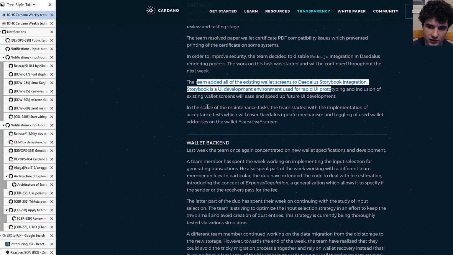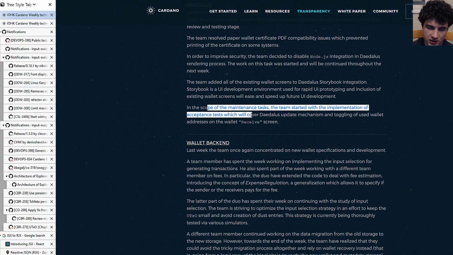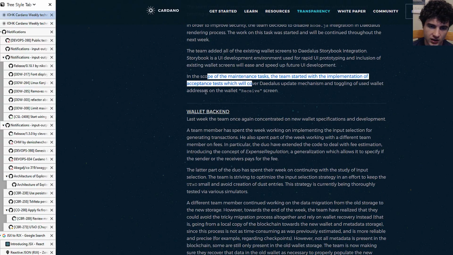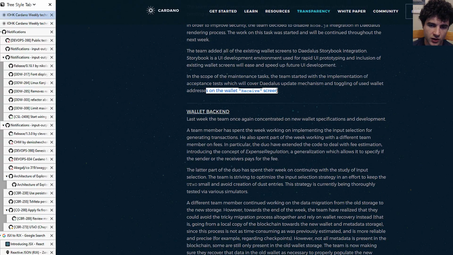Next up, they've been implementing some testing, which is always nice, and they made a change to the wallet receive screen, which I showed you guys in previous weeks, I think. What that looks like, where you now have a toggle button or something.